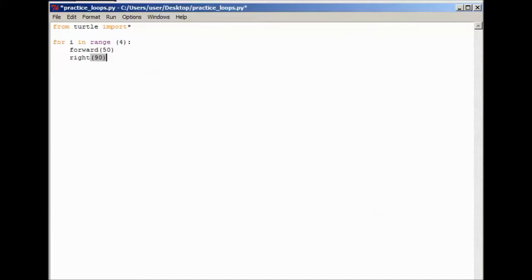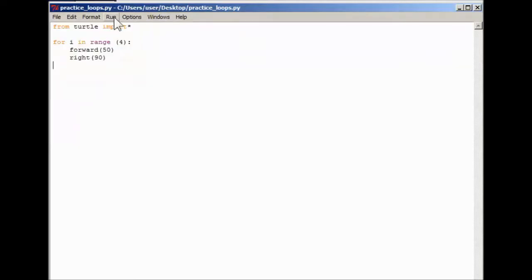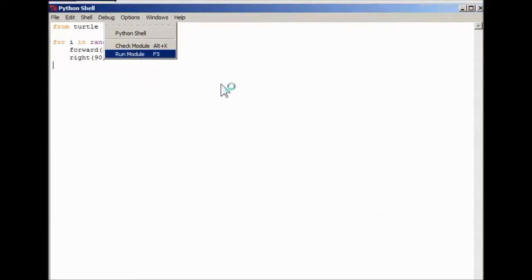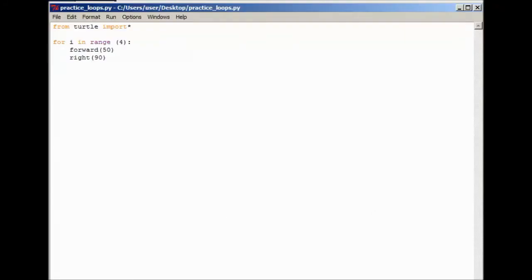All right, let's save it and run it, see what it looks like. So you can see that it drew your square for you. It just repeated going 50 and then turning right 4 times, and that made your square.